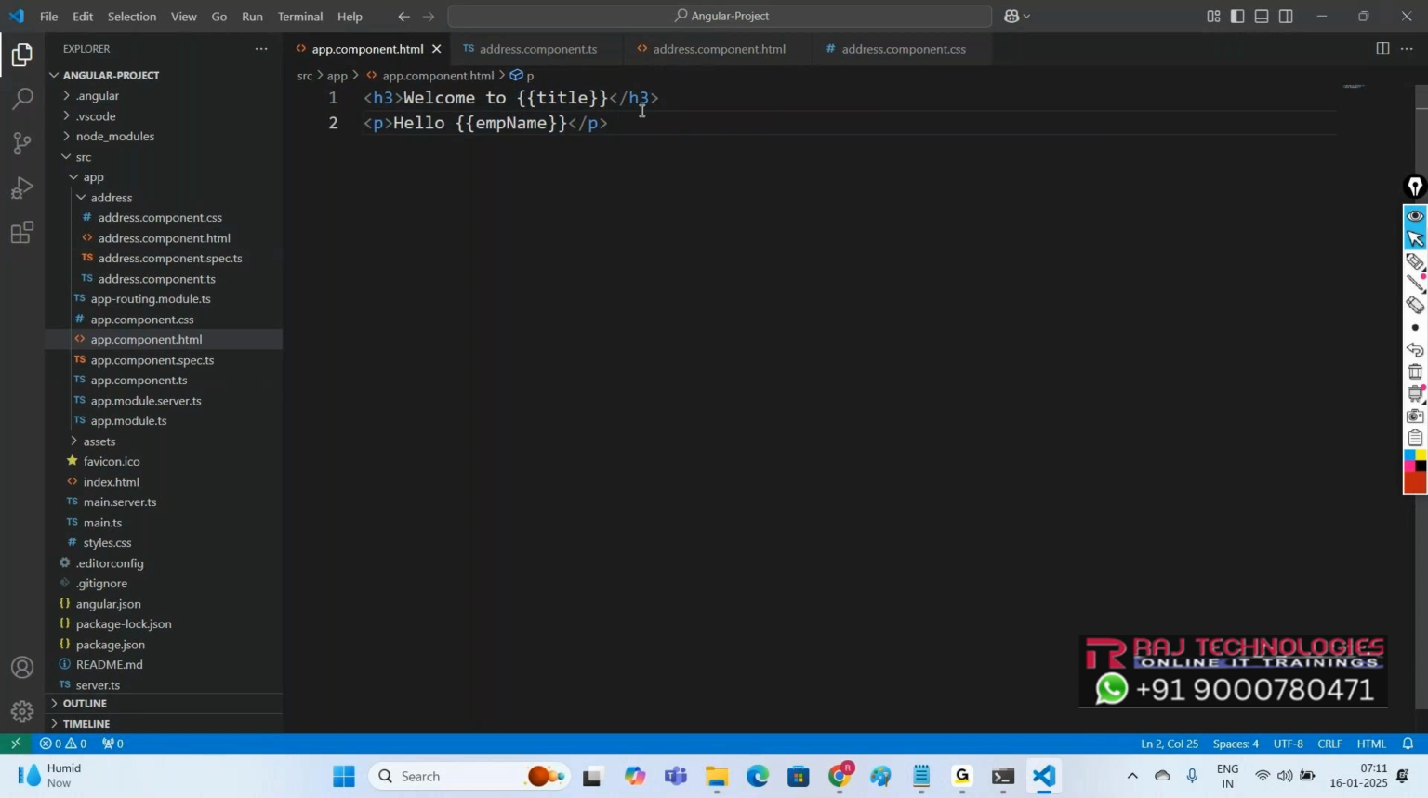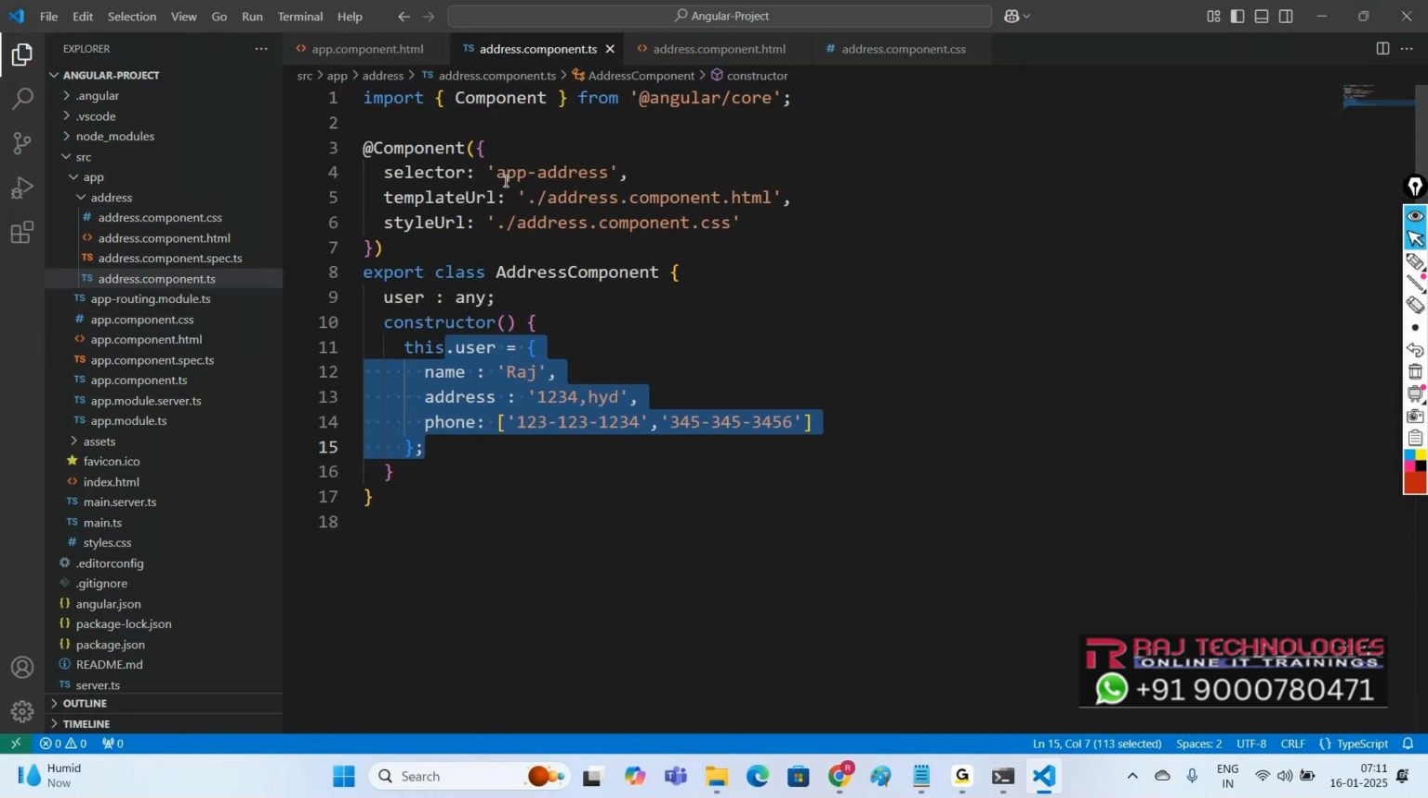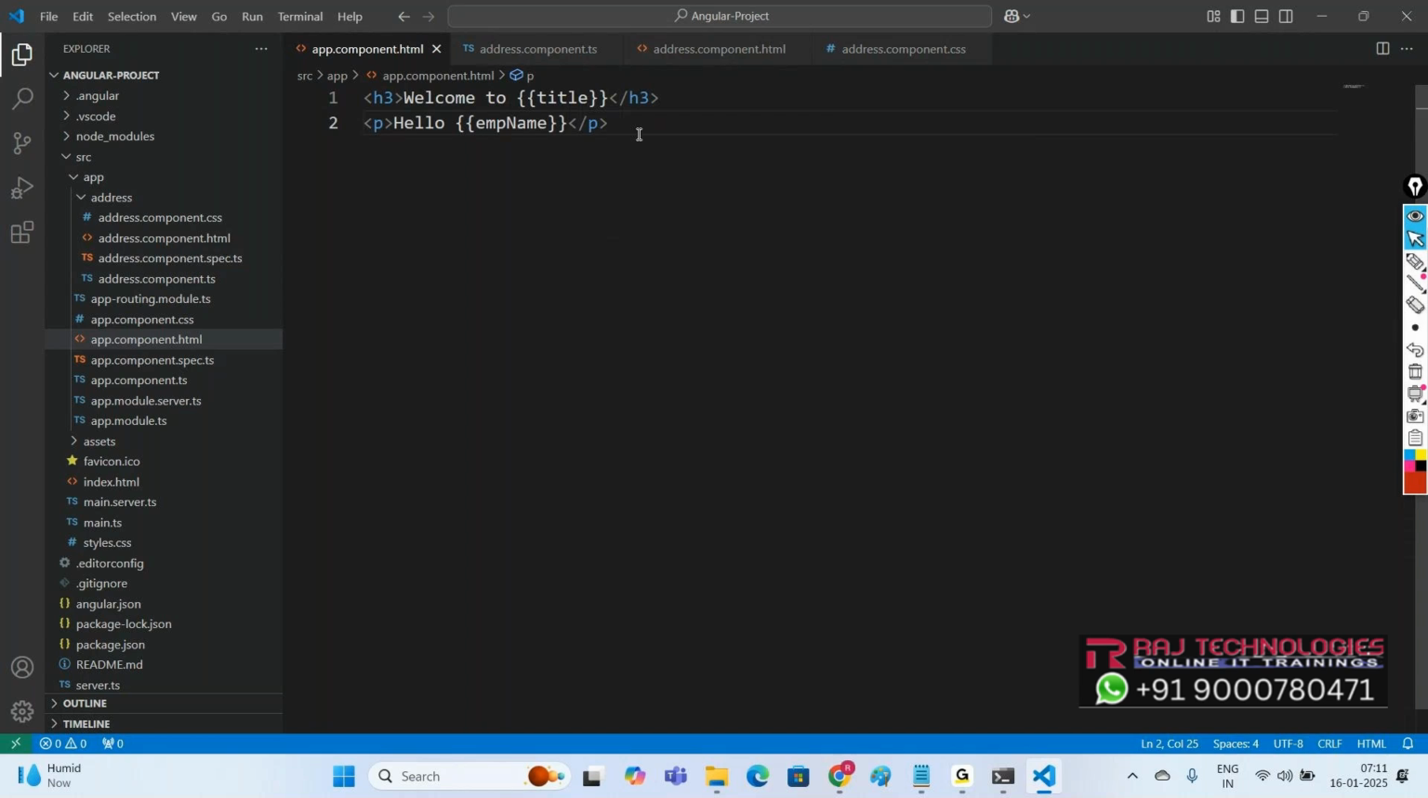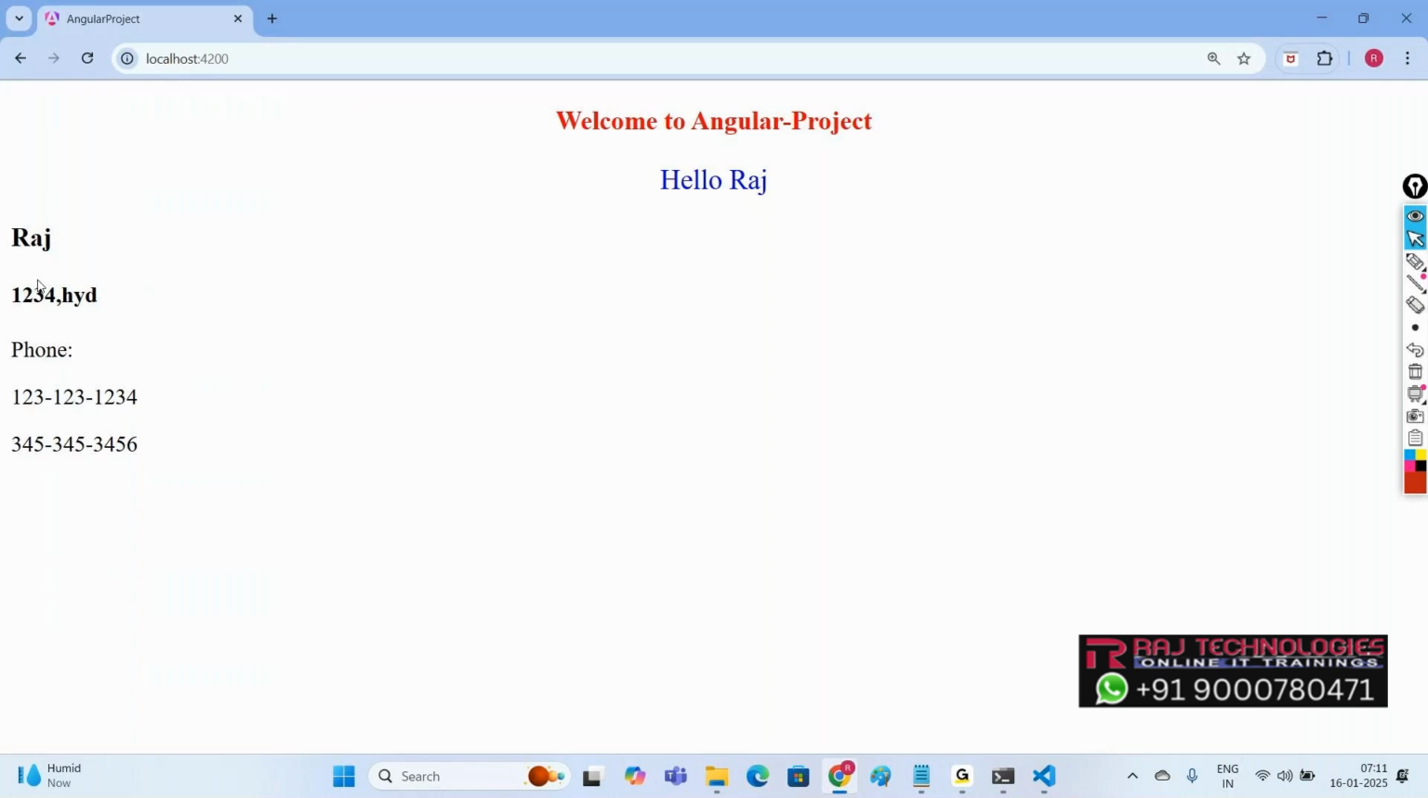Now we want to enter into the address component. How to go to the address component? See the selector name, app-address. So what is the selector to enter into the address component? app-address. So in this app.component.html, use the element app-address. When we use the element app-address, then your address component will be loaded. See here, we are getting the contents here. So this is our address component.